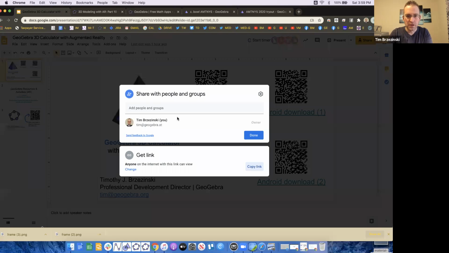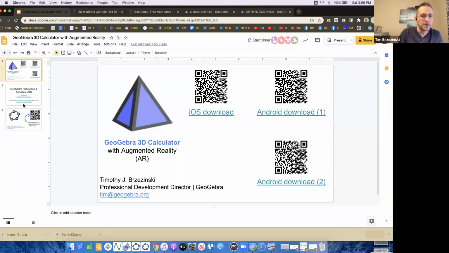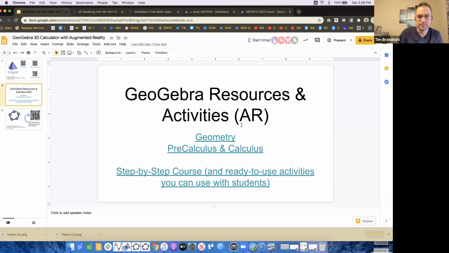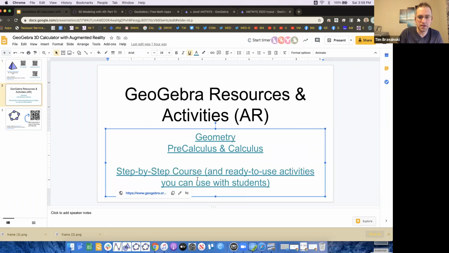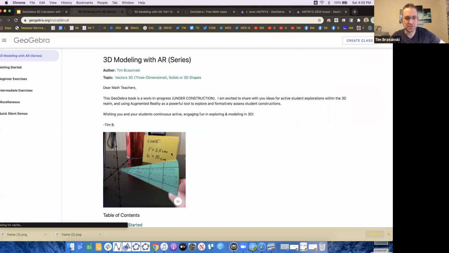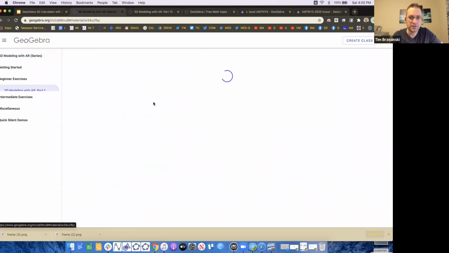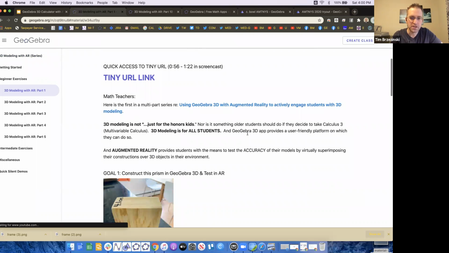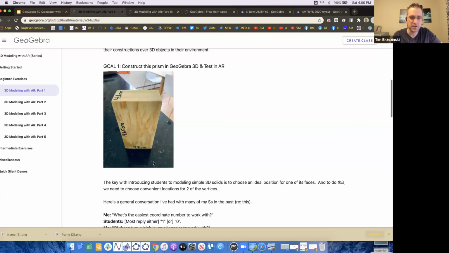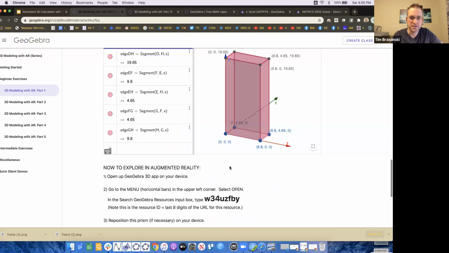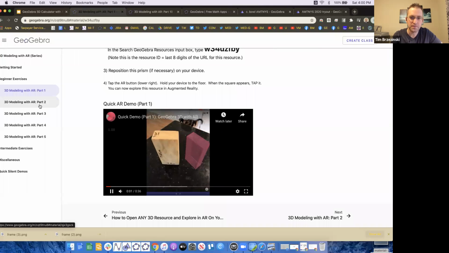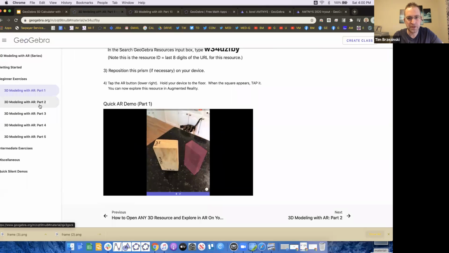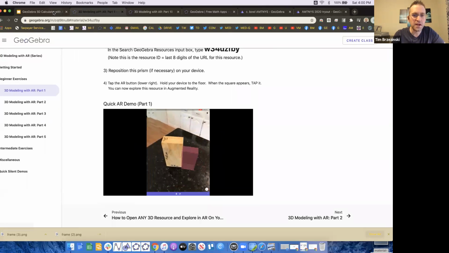There are a lot of pre-made activities that you can open in AR right off the spot, and they are found on the second page here for geometry, pre-calc, and calc, and also a step-by-step course right here. I'll go to the URL there. If you want to start doing this with your students, there's a part 1, part 2. Part 1 is kind of what we just did in this session: see if we could build it, see how we color-coded it. There's a demo and a model here. So again, taking baby steps. You could teach yourself this and work with it, and it's all there.